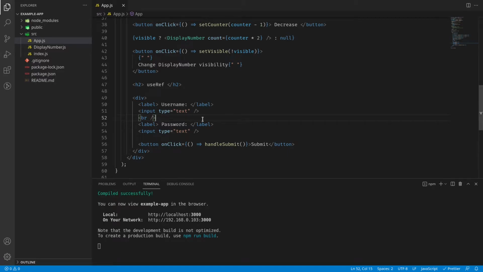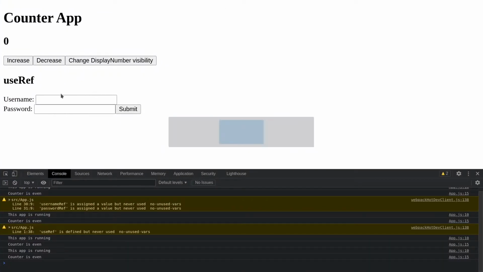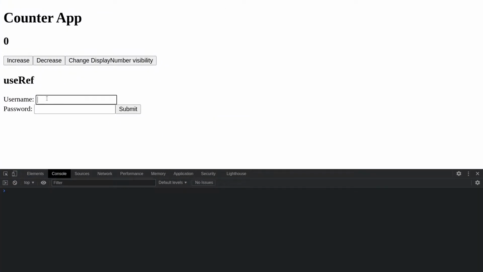Alright, so useRef. Let's see how useRef works and when we need to use it in our React apps. So, for example, let's say we have a div here that has a username, a password, and a button that will submit these two values. And I want to change the background color of this here, username, once we submit our values. I want it to be red and I want it to be focused, right?